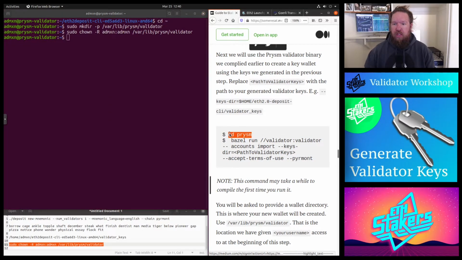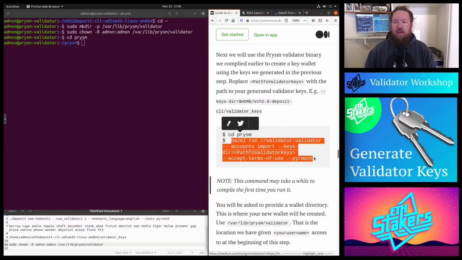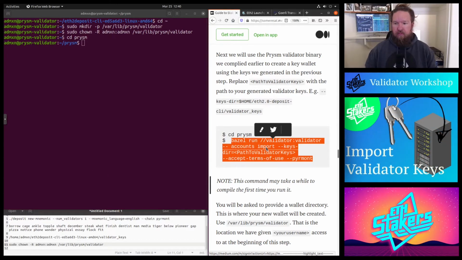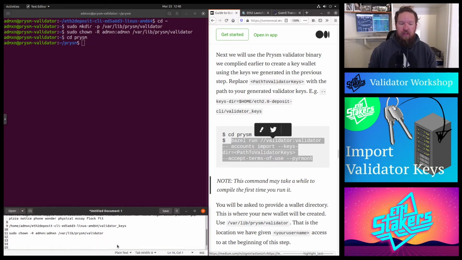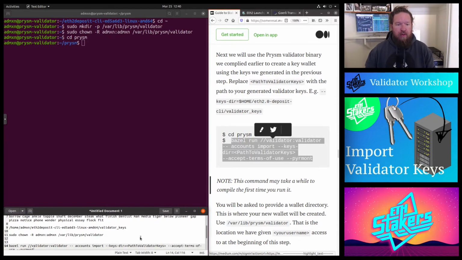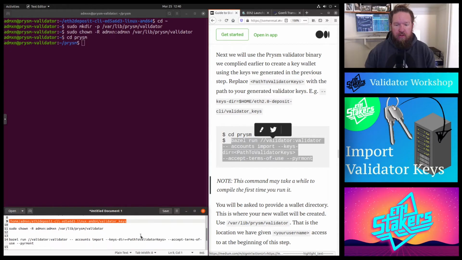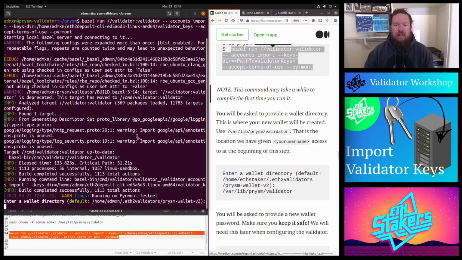Next, what we're going to do is change into the Prysm directory. And then we're going to run this command to import our validator keys. Let's go ahead and copy and paste this command first into our text document, because there's another variable, and that is the path to the validator keys. Now, if you remember, we copied the path when we ran our deposit CLI program. We're simply going to copy and paste that location in the key directory section. Now that we have that updated, let's take the command and copy and paste it into the command line. Okay, so that command has completed.